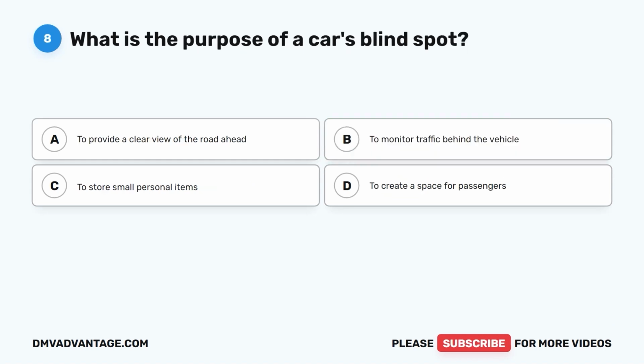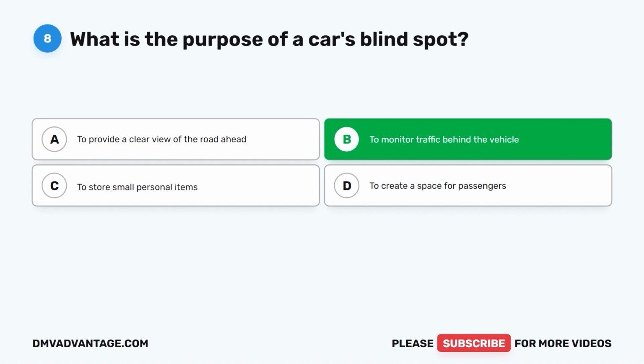Question 8. What is the purpose of a car's blind spot? A. To provide a clear view of the road ahead. B. To monitor traffic behind the vehicle. C. To store small personal items. D. To create a space for passengers. The correct answer is B. To monitor traffic behind the vehicle.